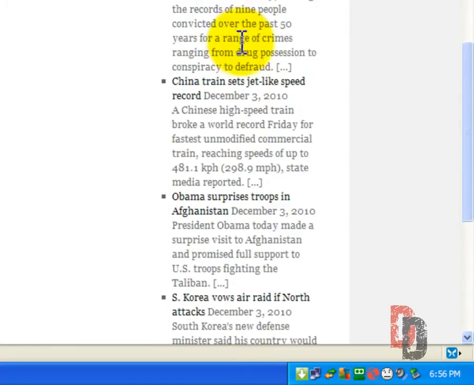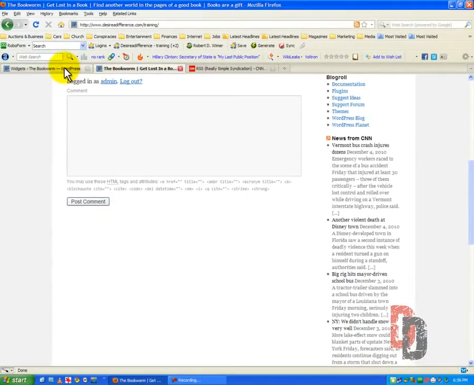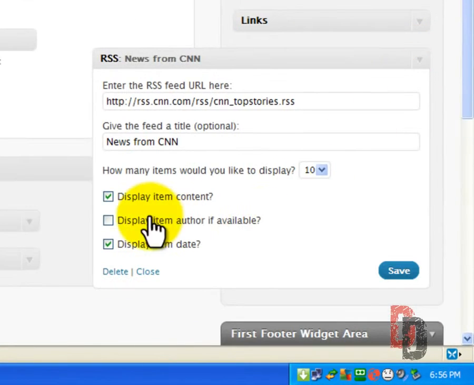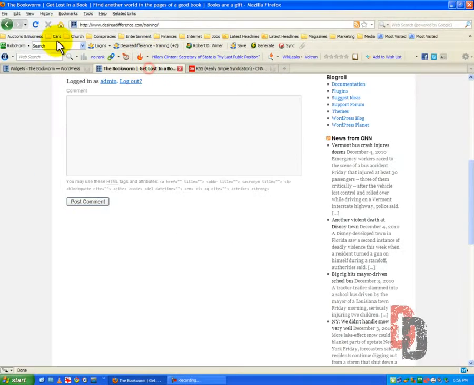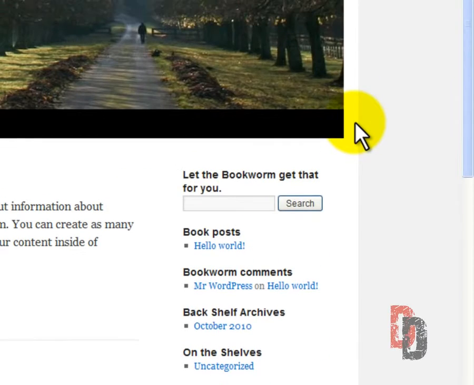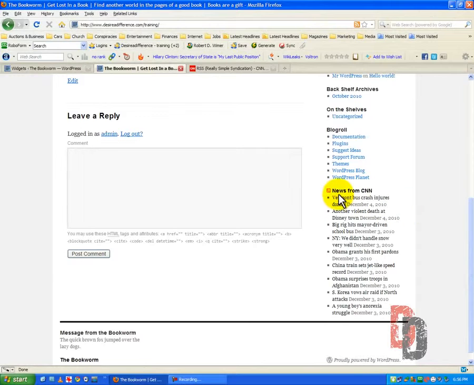Now if it gets to be a little bit too scroll happy for you, we can go back in, change the RSS from CNN to not display item content, but we'll go ahead and let it display the author. We'll do a save. And we will refresh. Much better, much more concise, and we're not scrolling as much. This is wonderful because you can put in news sources that are relevant to your site. And we've done this just as an experiment because we went ahead and just did top stories.